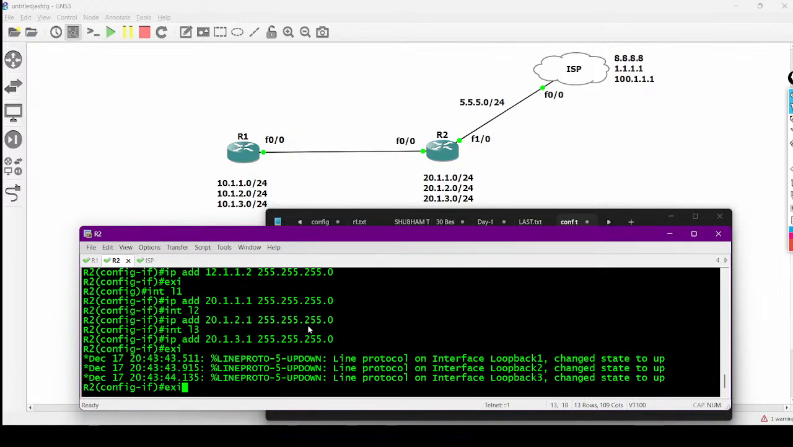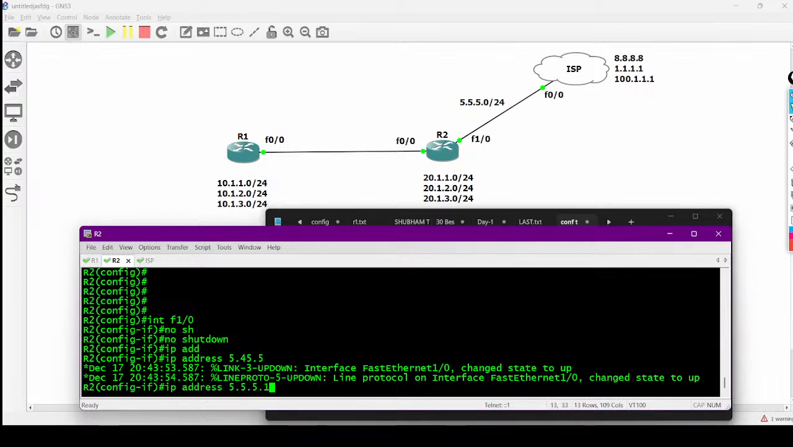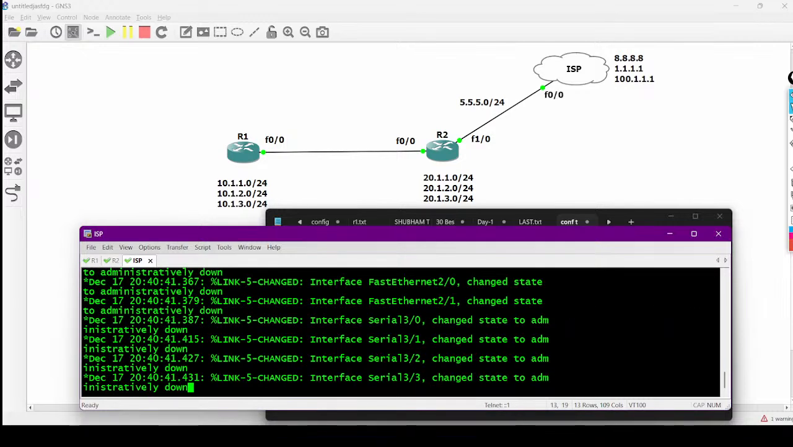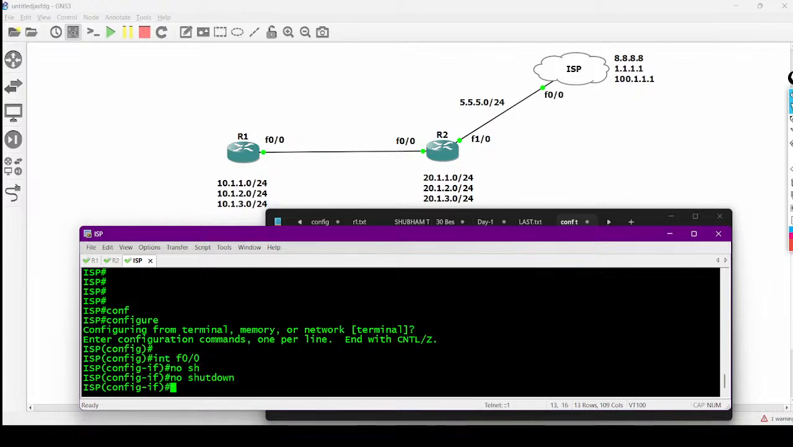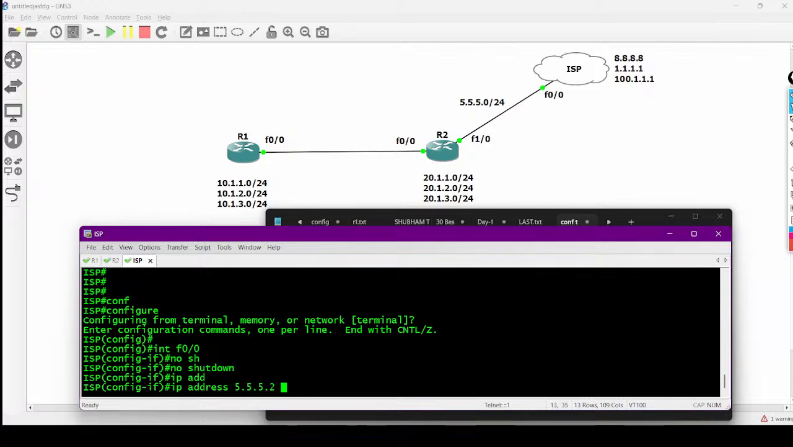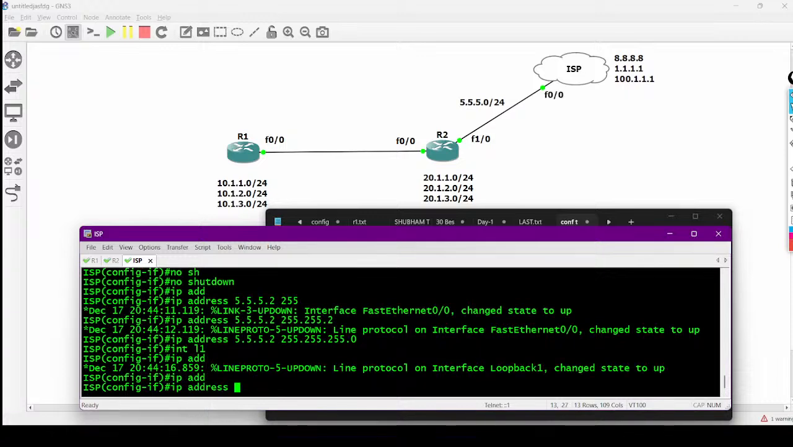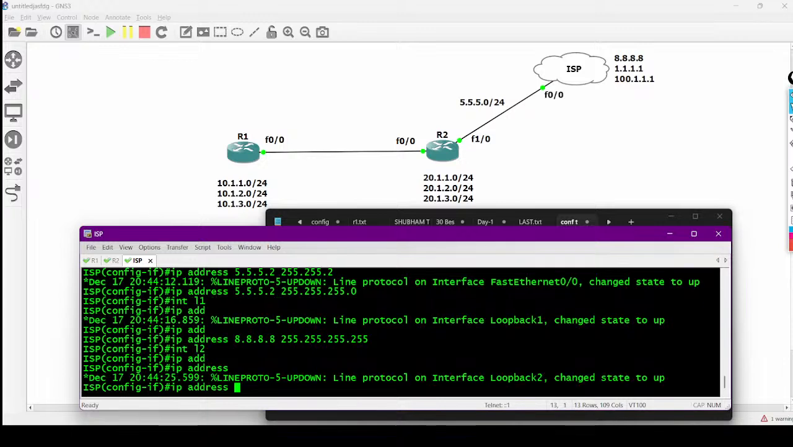R2 also, you can see all the commands are correct. Now one more thing, the WAN link. I need to configure interface F1/0, no shut, and IP, for example, 5.5.5.1, 255.255.255.0. On the WAN link, and on the ISP router, config t, interface F0/0, no shut, IP address 5.5.5.2 255.255.255.0. And interface loopback 1, IP address 8.8.8.8, 255.255.255.255.